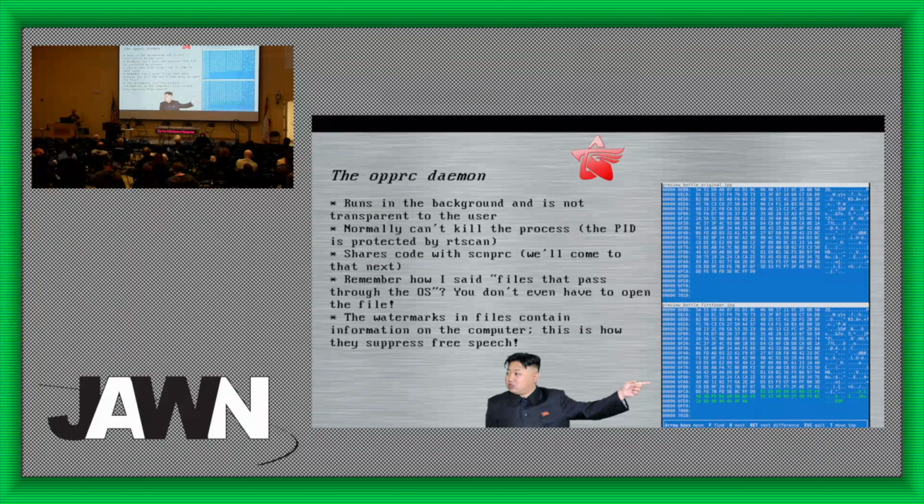So a little bit more about the OPPRC daemon. It runs in the background and it's not transparent to the user. So you're not going to see this if you try to do a ps ax. It won't show up. It won't show up in htop. It won't show up in any kind of process browser of any sort. You're not going to see it.